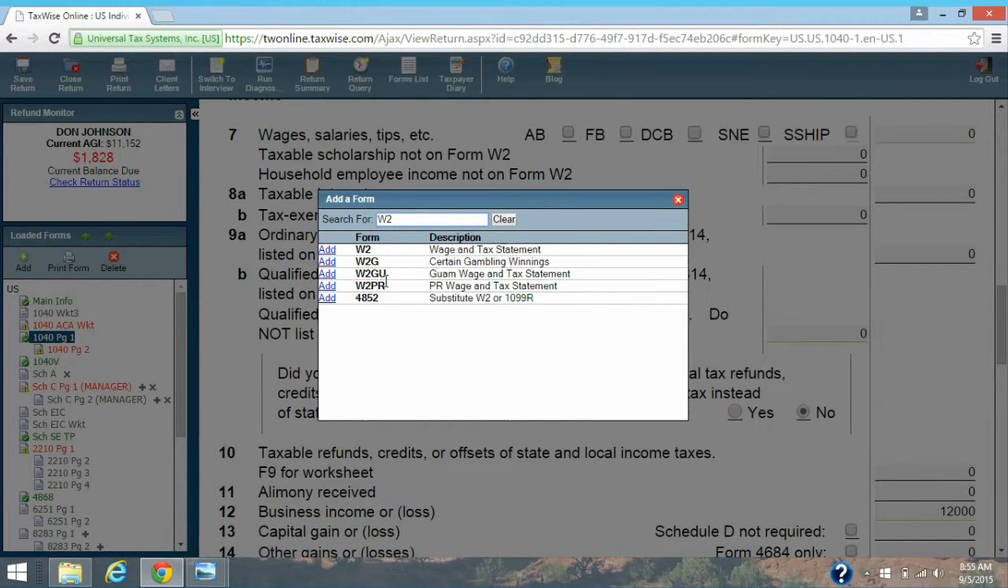There's other types of W-2s: certain gambling winnings, W-2G, that's Guam wages, W-2 PR for Puerto Rico, 4852 substitute W-2 or 1099. I never used any of the other ones, only this particular one here.